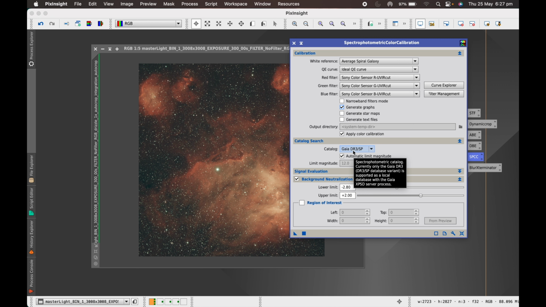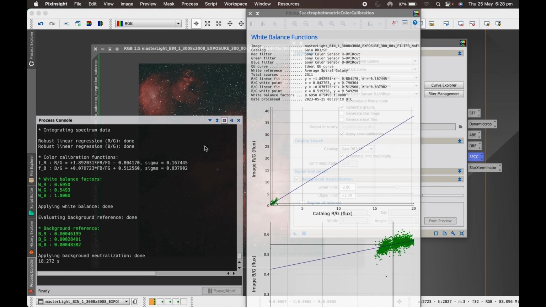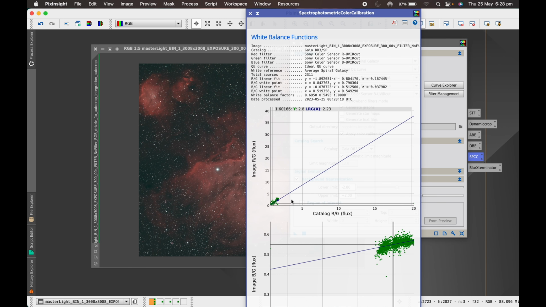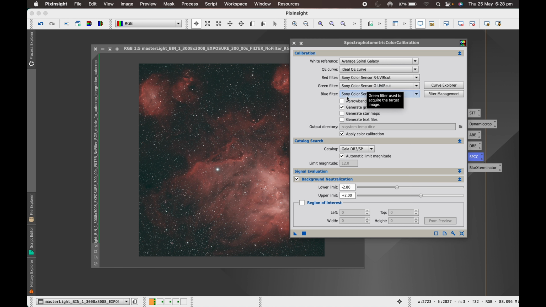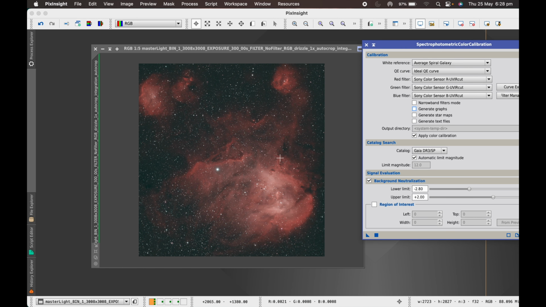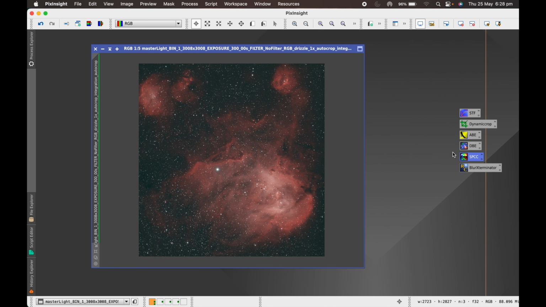Once you do have them loaded, again, it's just a one button press, or you can drag and drop. Awesome, and it gives you this magical graph that I have no idea what I'm looking at. I know other people do, but I definitely don't. I'll close that, and if you don't want that graph to pop up, you can just untick generate graphs. And look how well that's calibrated the image. It looks really good. I used to do background neutralization, and I just don't do that anymore because I find with the background extraction, there's no need for it.